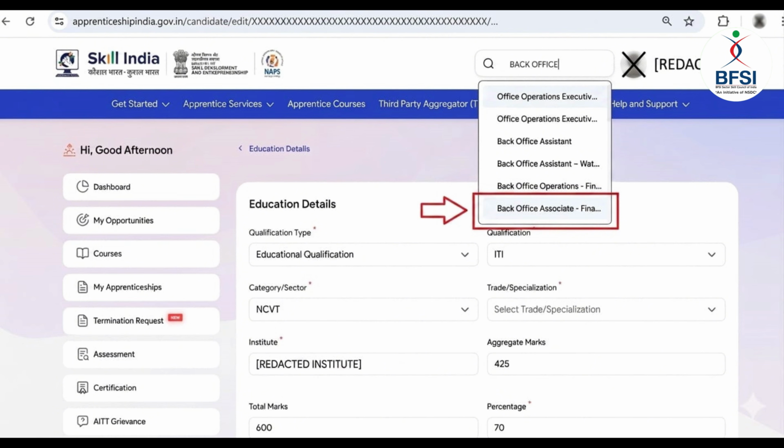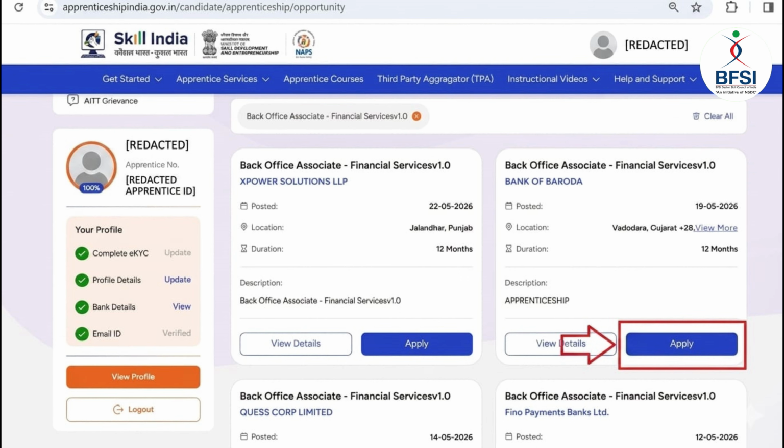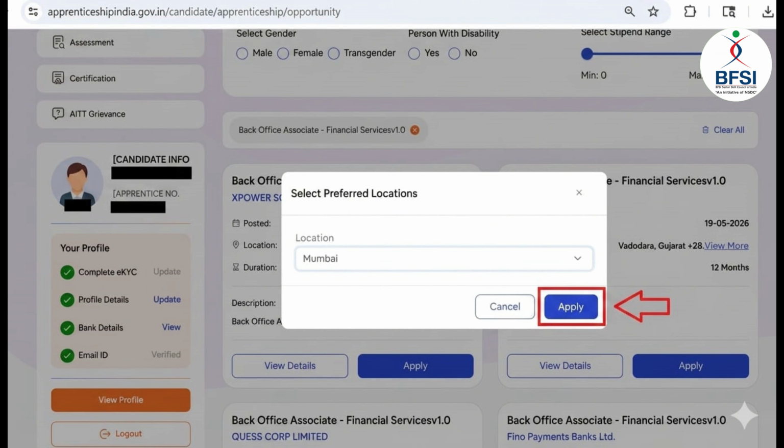Next, scroll down carefully to find the Bank of Baroda apprenticeship vacancy available for your preferred location. Once you find it, click on the blue Apply button. A pop up will appear asking you to select your preferred location. Choose your location from the drop down menu and click on Apply again to confirm your application.